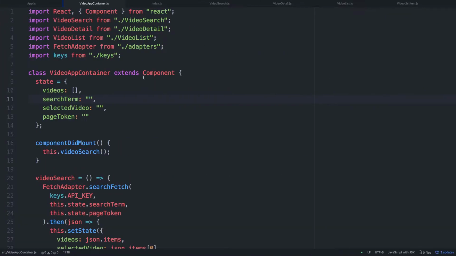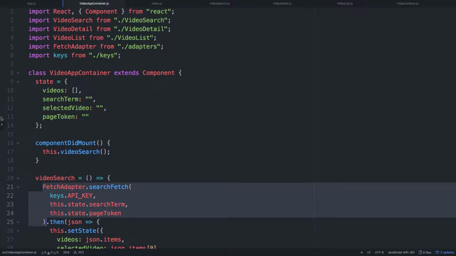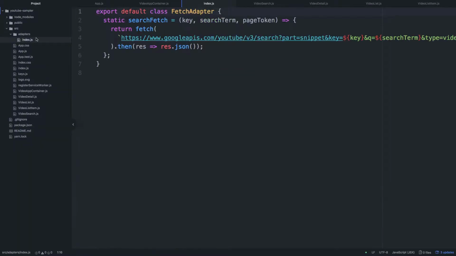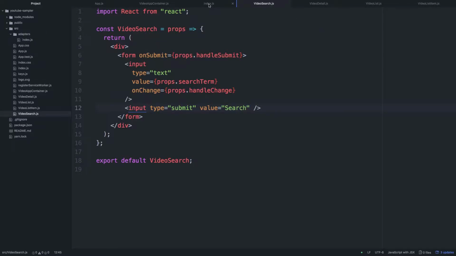So, yeah, that's how you set up a fetch adapter. The benefit of an adapter is something like this. I only have one function here, but if I had, say, a whole CRUD structure in my app where I wanted to write and read and update, it allows you to do stuff like this.